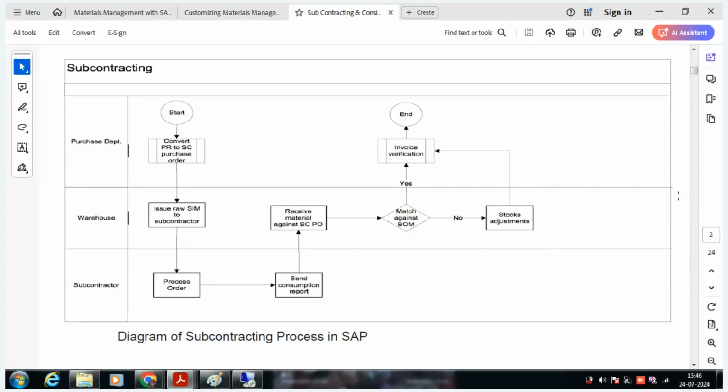When we talk about outsourcing, it is one part of subcontracting. Now here, in subcontracting, there are three departments we have mentioned: purchase department, warehouse department. What is the job of the purchase department? The purchase department starts by converting PR to SC, the subcontracting purchase order. That means purchase requisitions are converted to a subcontracting purchase order. Then the warehouse issues raw material to the subcontractor.